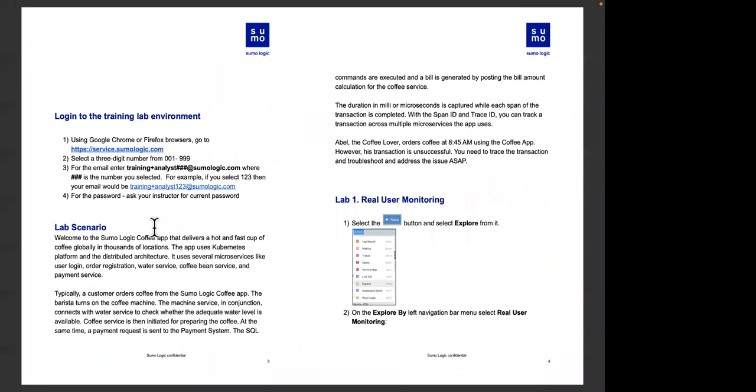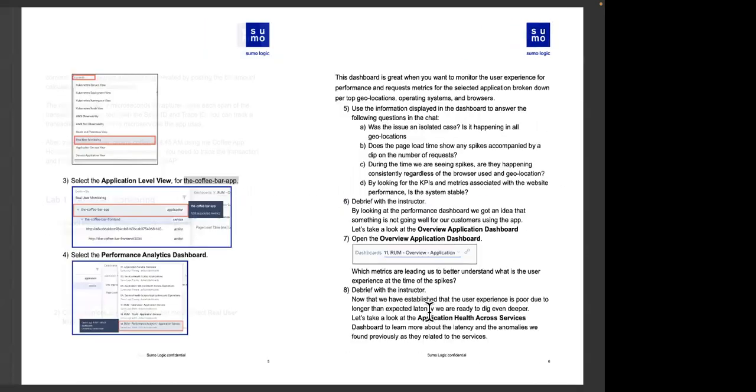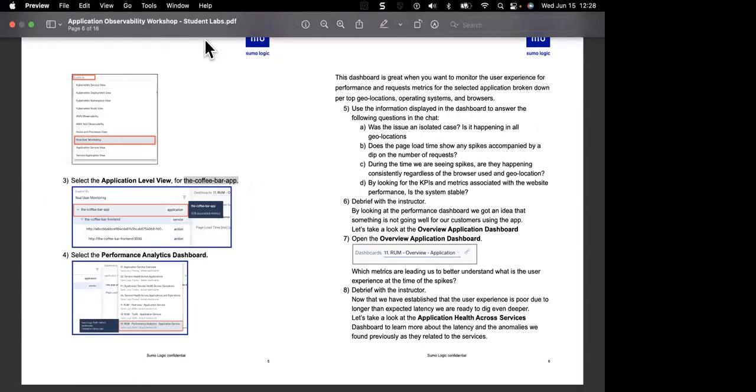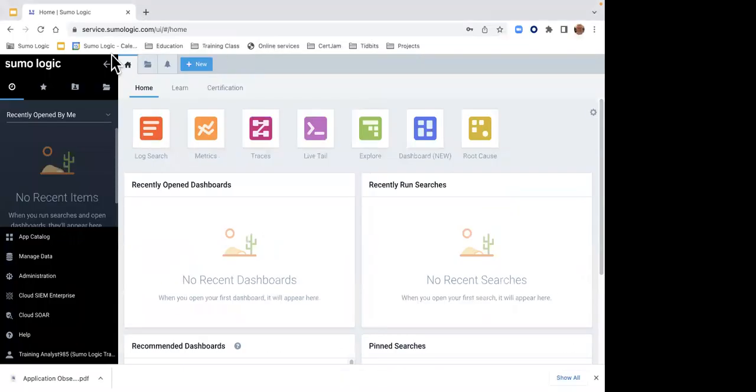So here we are in the document, lab scenario, right? Sumo Logic Coffee, customer offers coffee, all that fun stuff. We can see the span ID, trace ID. I'll talk about those a little later. But in lab one here, they want us to go ahead and click on Explore. And then in the left navigation bar, they want me to select Real User Monitoring. So let me turn the page here first. There we go. And let me go back to my Sumo Logic environment.